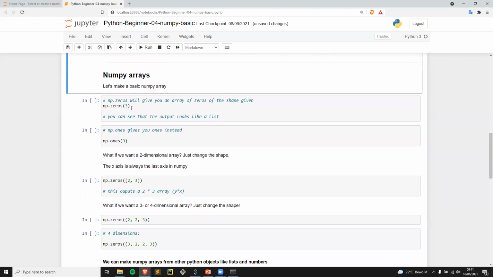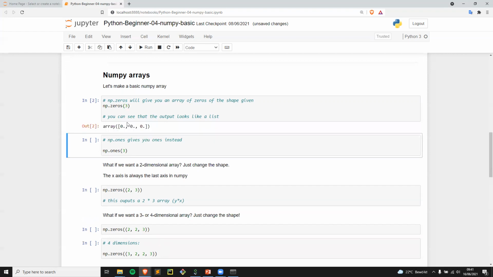So let's look at NumPy arrays, right? So let's make a NumPy array. We could use NumPy's internal functionality to create an array. For example, here, this is just an array of zeros. So it's np dot zeros, and then some brackets for the function, or in this case, a method. And we can see we put in 3 here. And what will this give you? Well, you can actually just see it gives you an array of length 3. np dot ones will give you ones instead of zeros.